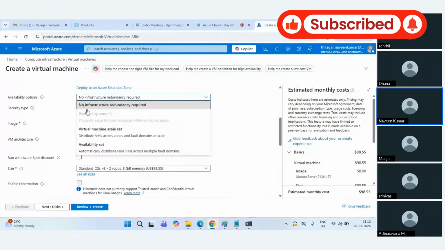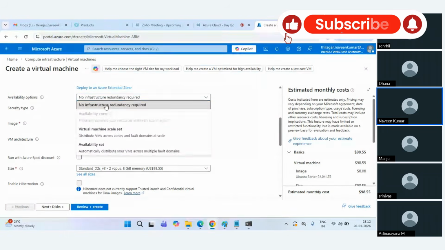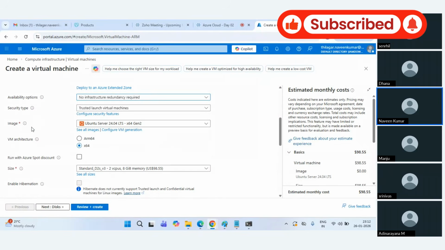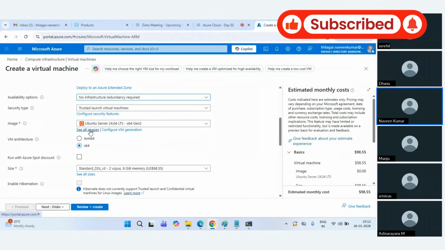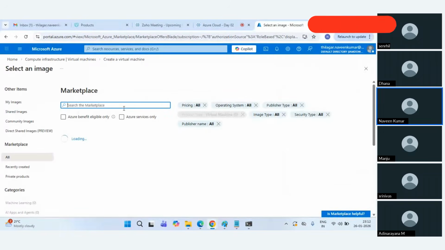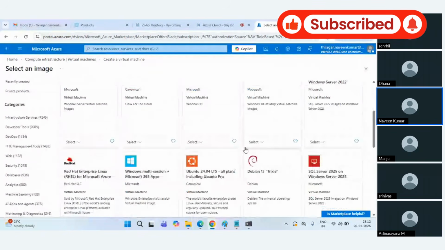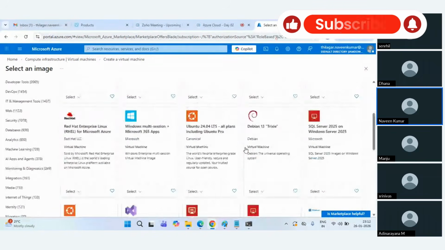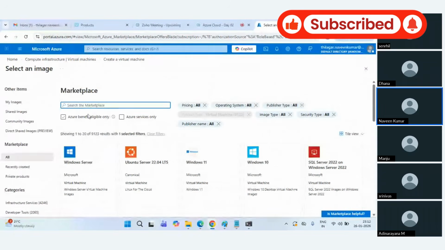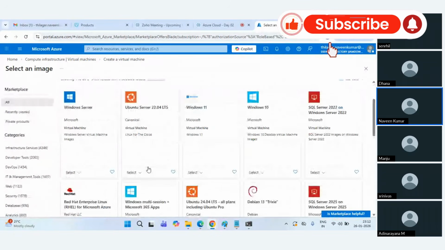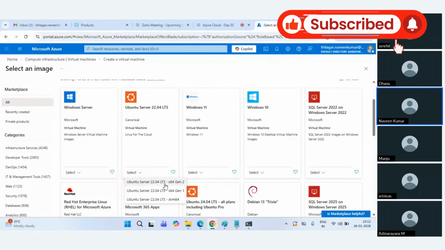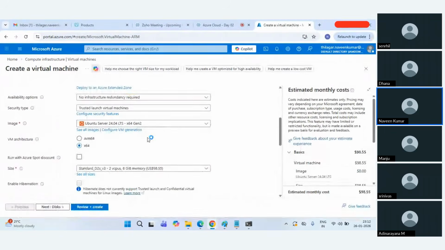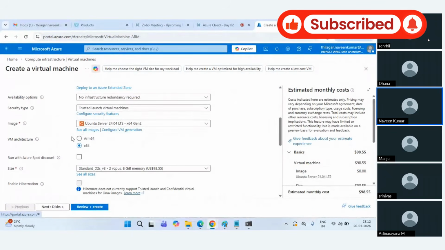The availability option is something we'll discuss in a later class, but for now I'm skipping it. Now coming to images, this is where you define what kind of operating system you're going to put in your virtual machine. If I click on see all images, it gives me a whole bunch of images available from the marketplace. In our case, I will go with Ubuntu Server. I'll pick probably 22, but I think the recent is 24, which is already selected here. So I'm okay with this.